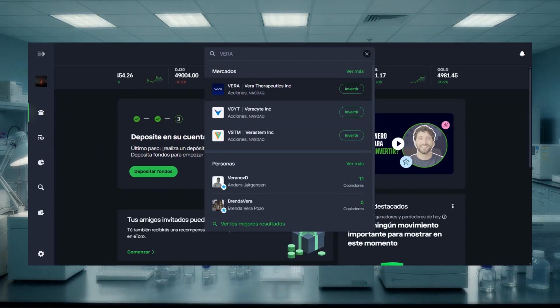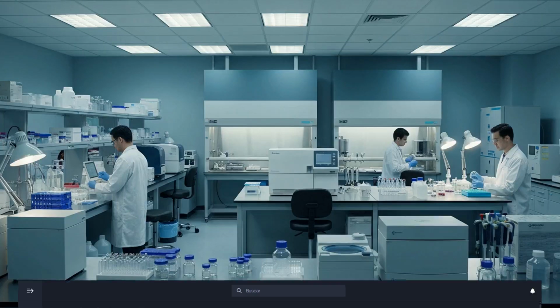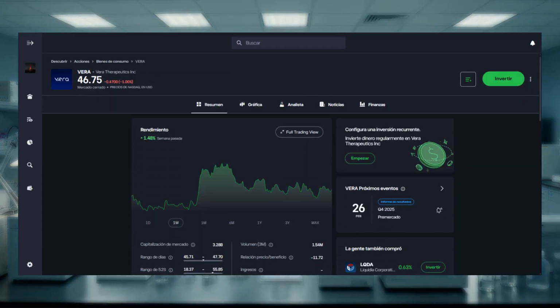Use the platform search and type the ticker VERA to find the company listing. Select the result that shows Vera Therapeutics on NASDAQ to open the stock page. On the stock page, check the basic company information and the price chart to confirm it's Vera Therapeutics. Make sure the exchange reads NASDAQ and the ticker is VERA.